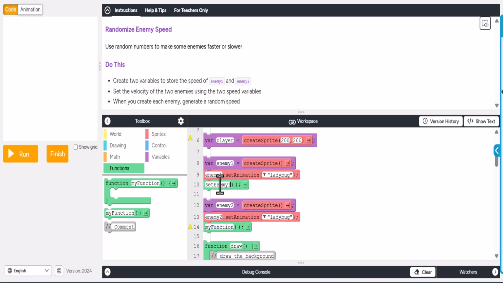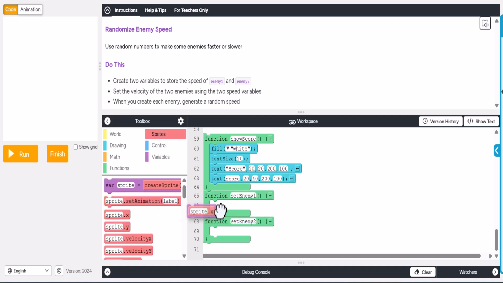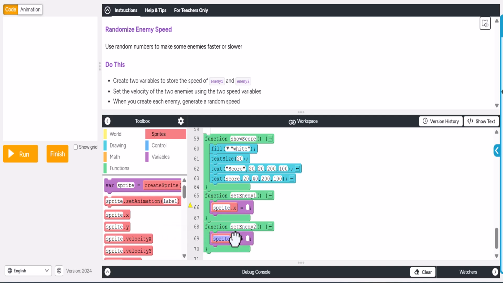Set enemy 1, set enemy 2. Okay. So down here, we want to set their X and Y locations. The X location we want to be 0 because we want them to be off the screen, since they're going to move from left to right across the screen. So that's the very first thing. Let's drag out the X for both of these, and they're both going to be 0. This will be enemy 1, and that'll be 0. Oops. This will be enemy 2, and 0 for that as well.